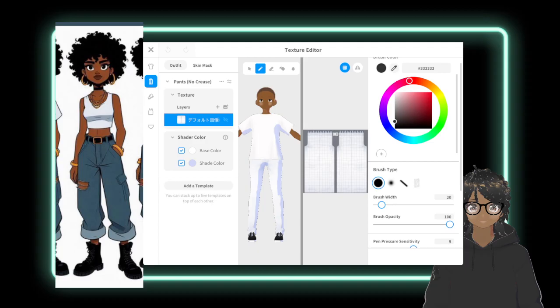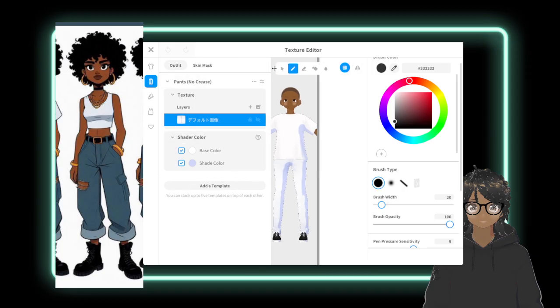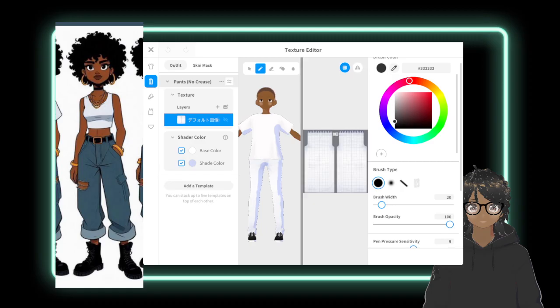When you click edit texture while working with a clothing item, it gives you the 2D version on the right hand side, and you can still see the 3D on the left hand side. Let's see if I can make this a little bit thinner over here. No, I don't think so. Yep, that's as small as it gets.